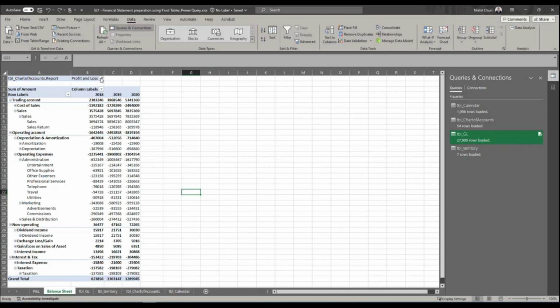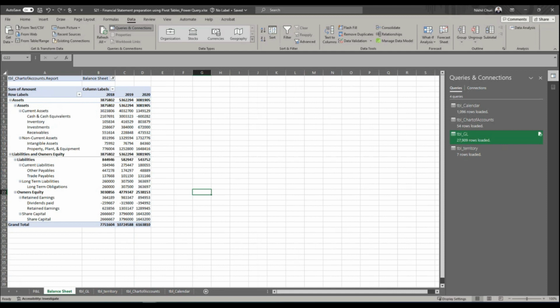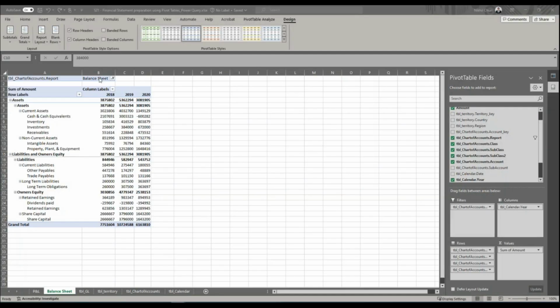And I will go to this main filter over here. You see that initially we created, and I'm going to select balance sheet this time. And by default, the profit and loss will be unselected. So I'm selecting balance sheet and clicking OK. After selecting the balance sheet option, this is how the Excel pivot table automatically gives you the numbers. One thing that is missing out here are the subtotals.